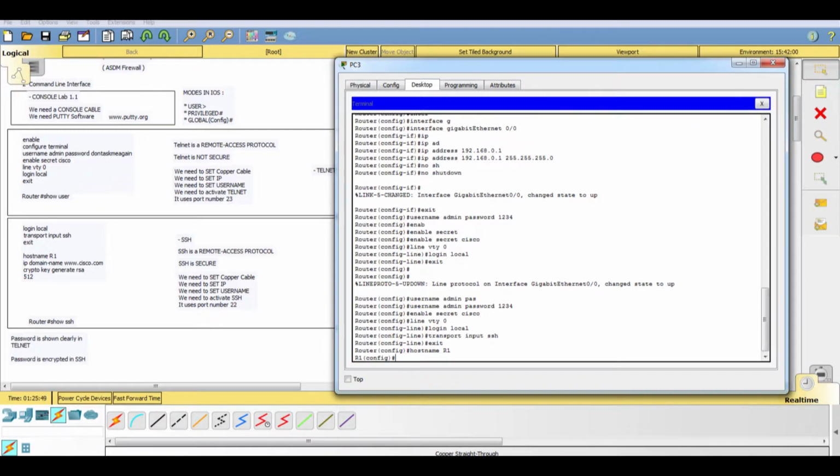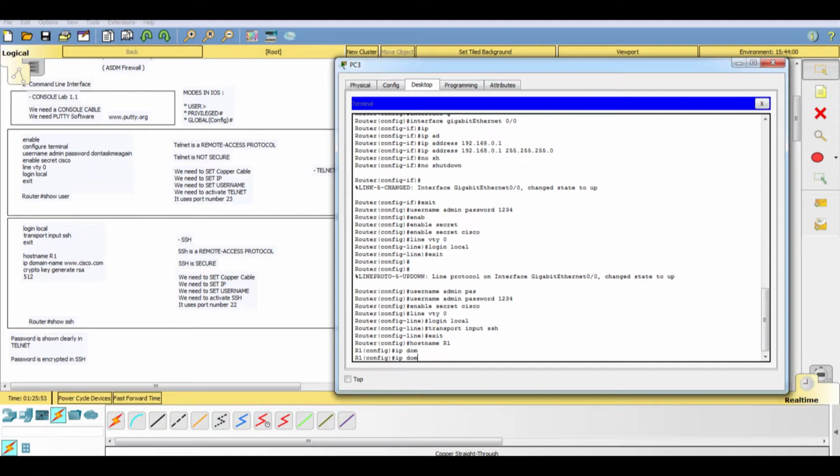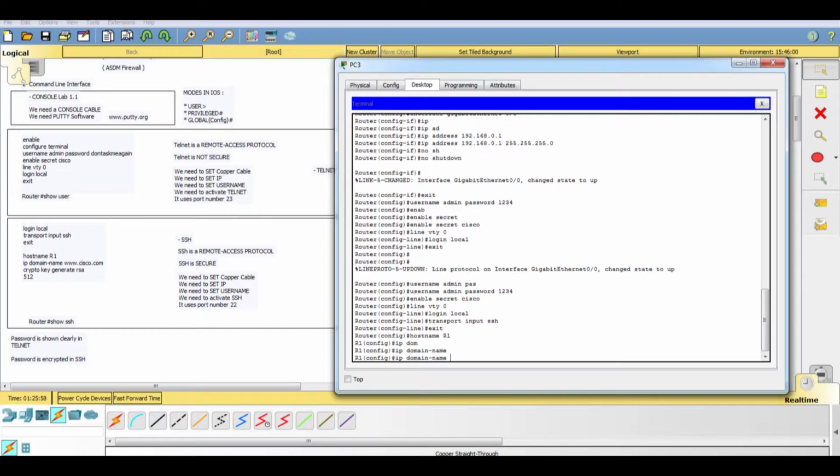Okay, now we will enter the IP domain name, which is a requirement for enabling SSH. ip domain-name www.cisco.com. We can use any domain name, don't worry, we can just write any wrong domain or anything. This is just a requirement of it.